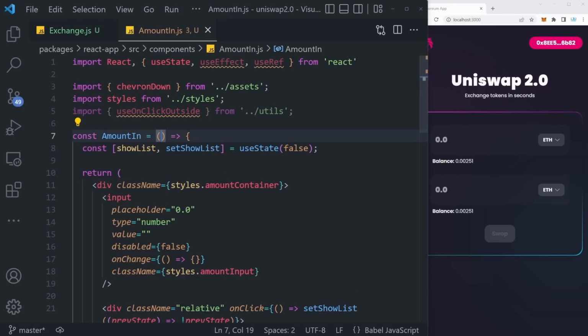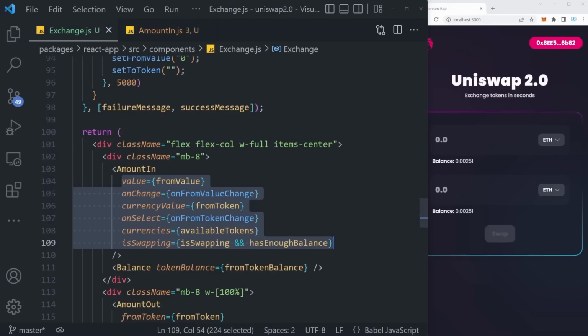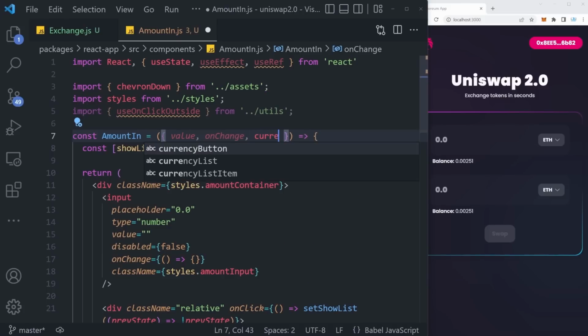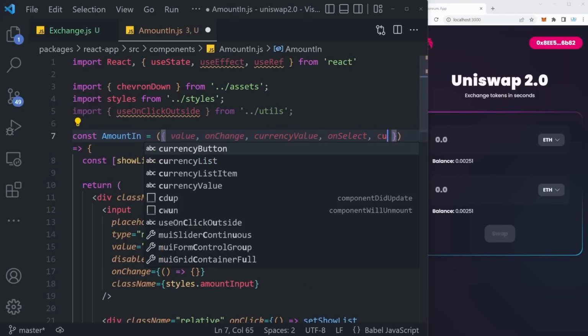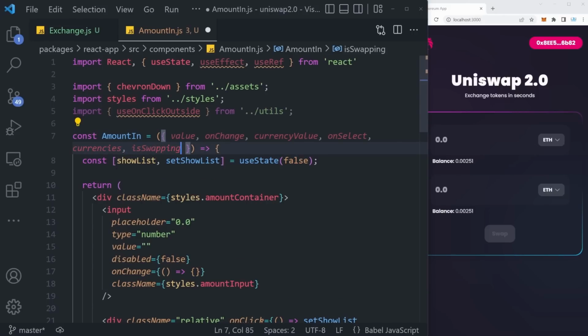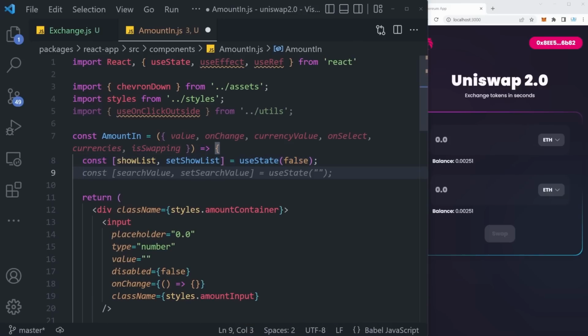Let's get started by getting our props right into this component. So first we have the value, then we have the on change, and there's a couple more. If you want to know which one these are, you can simply copy them from here, but in this case, we can keep writing them right there. So we have the value, we have the on change, we have the currency value as well. On select is another one, currencies, and then finally is swapping.